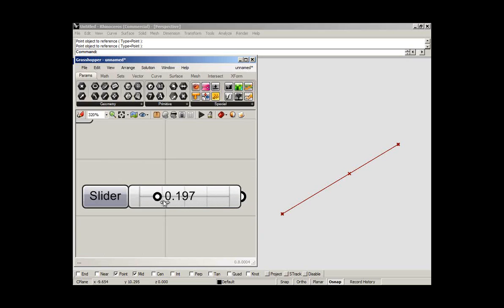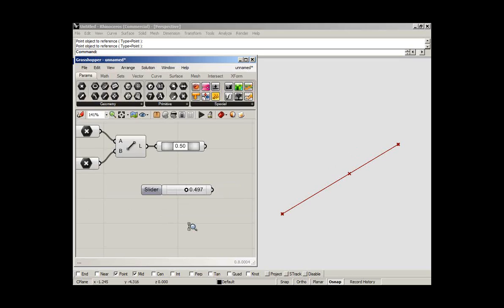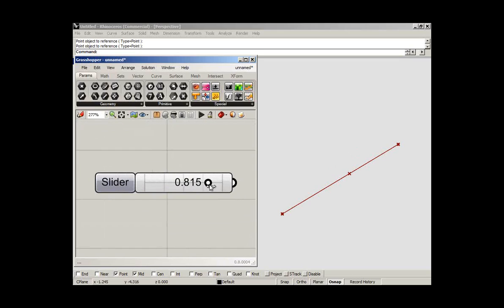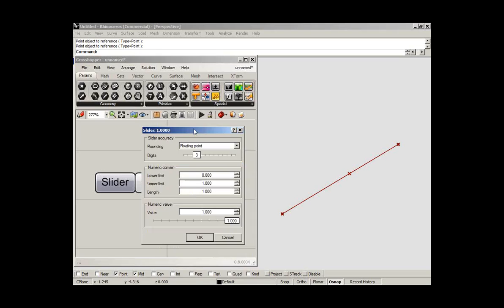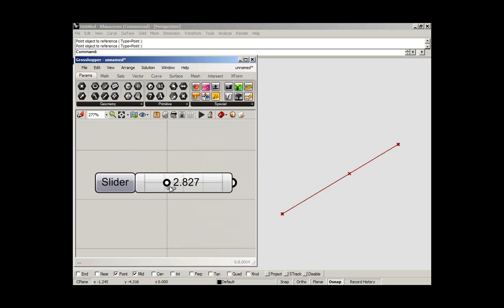So we want to use this slider, this number here, to move this point upwards. And well, first of all, I wanted to move further than 1 unit. So I'm going to change this slider to go not from 0 to 1, but from 0 to 10. In the menu, I can select the Edit item and change the slider to have a lower limit of 0 and an upper limit of 10. And now the slider will go from 0 all the way up to 10.